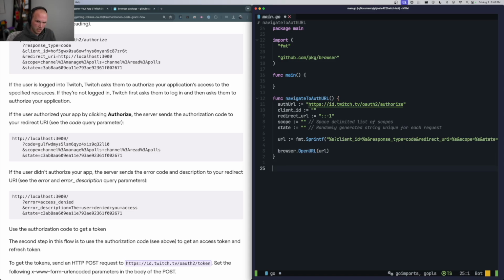So we'll say func. The redirect URI should probably be somewhere like up here. All right, func is like a constant. We'll say receive authorization codes.